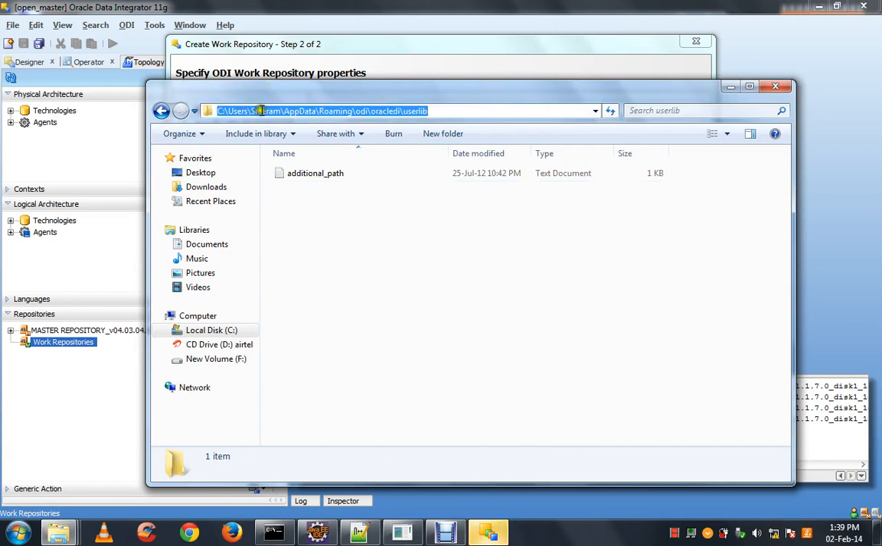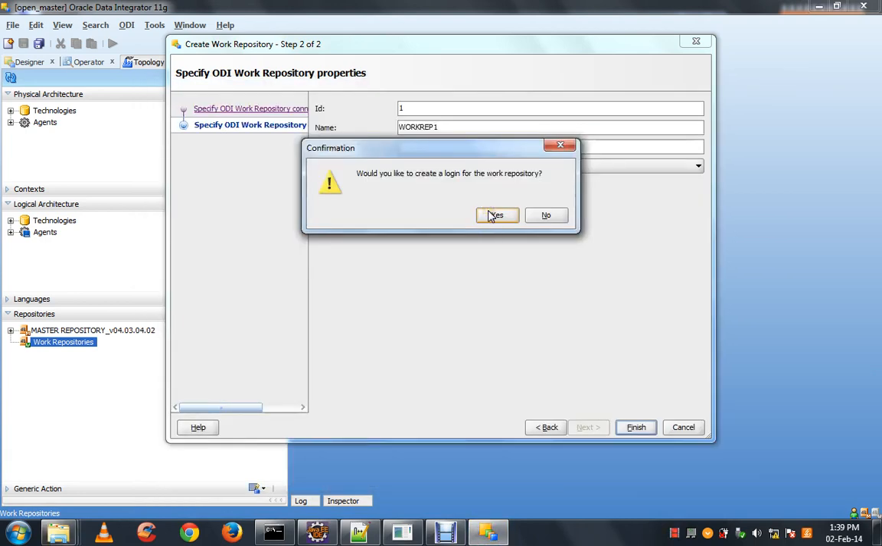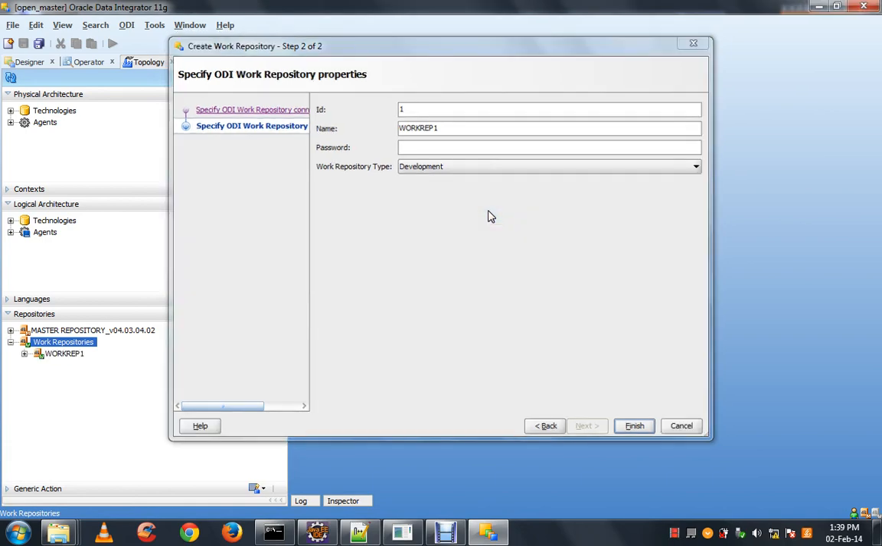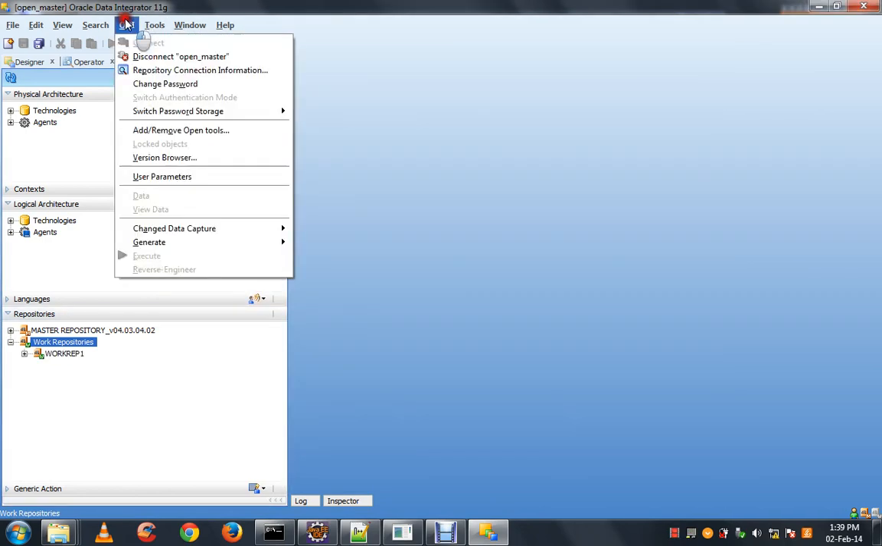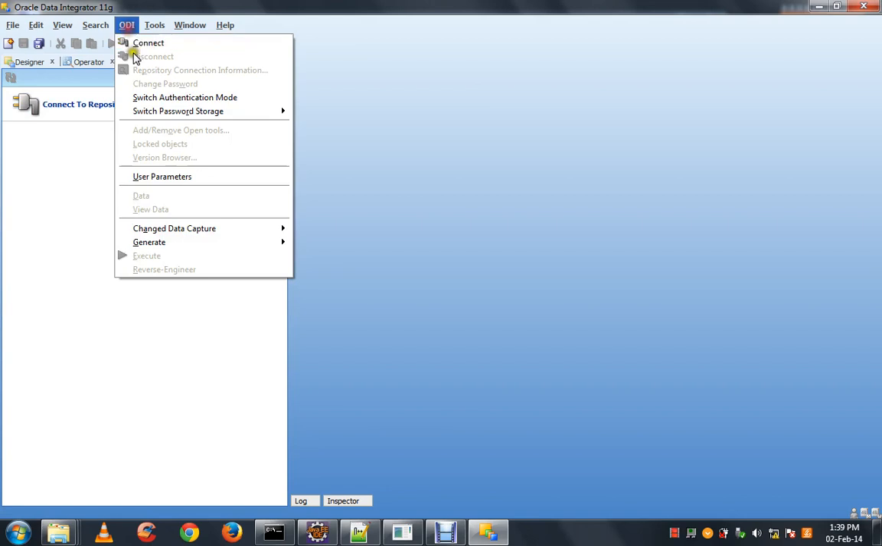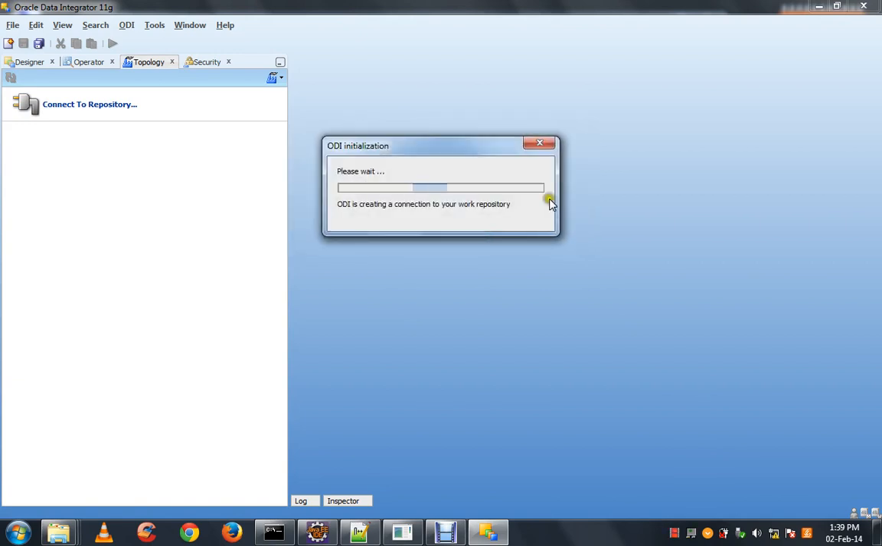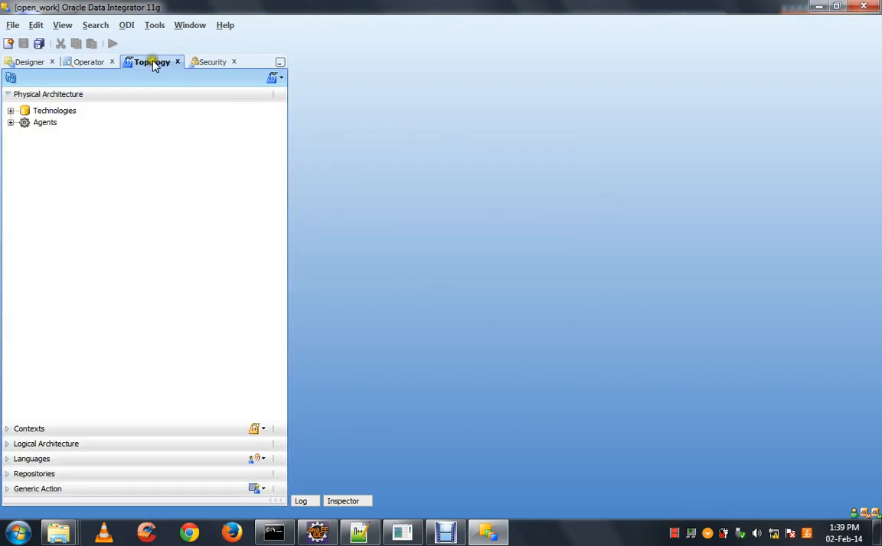So this is the location you need to keep the jar. It's like some roaming ODI user library. So how do you get this? I'll tell you. I'll disconnect this and connect to the ODI work repository. I'm connected to work.